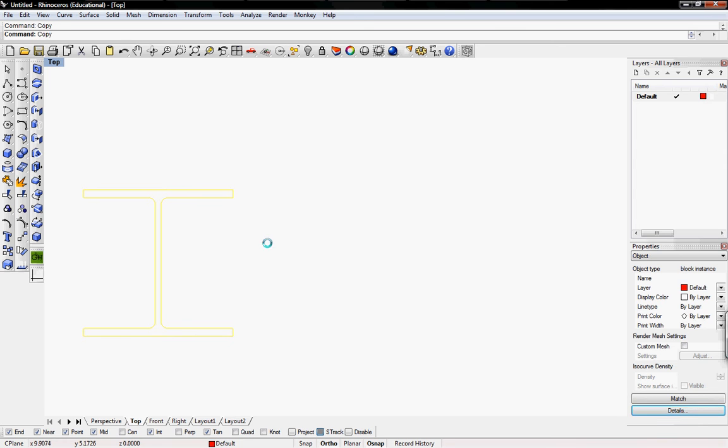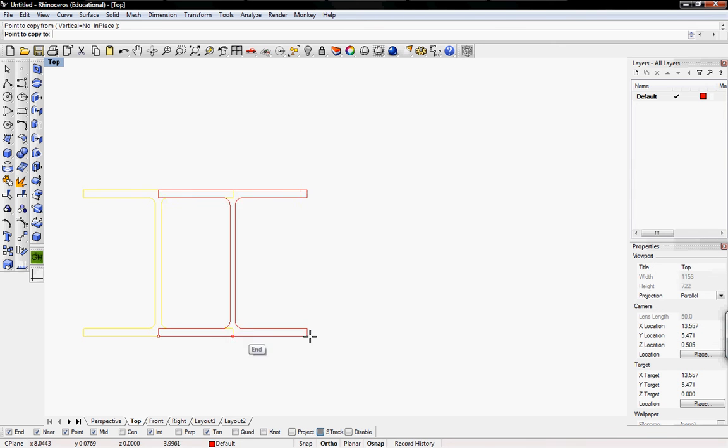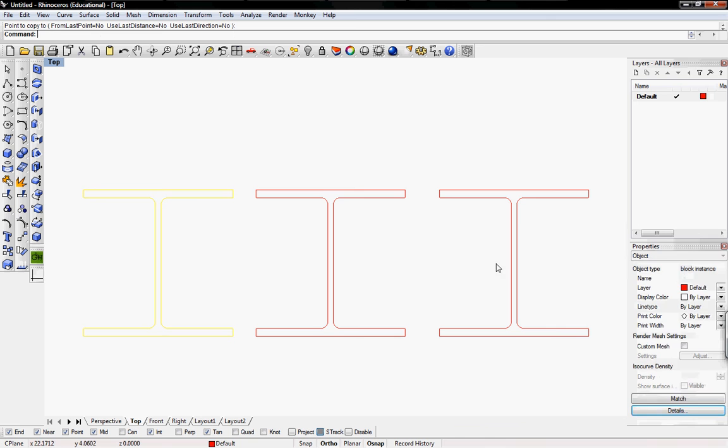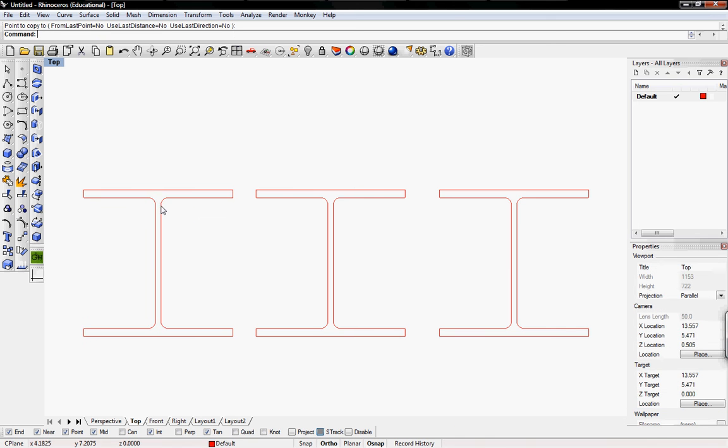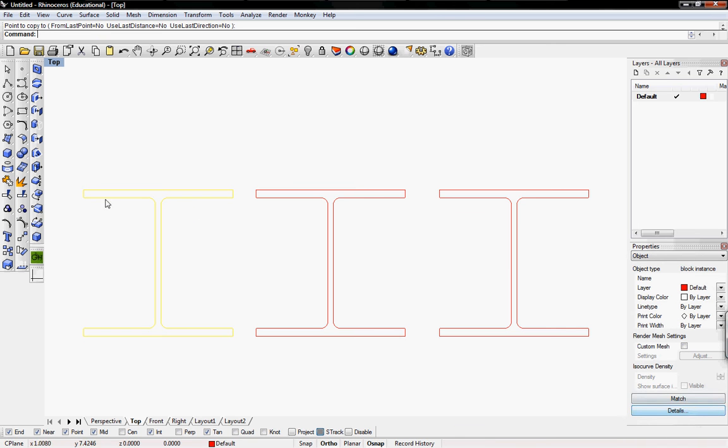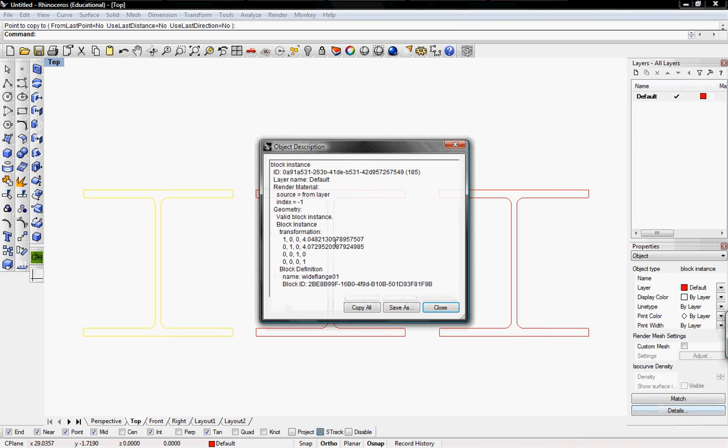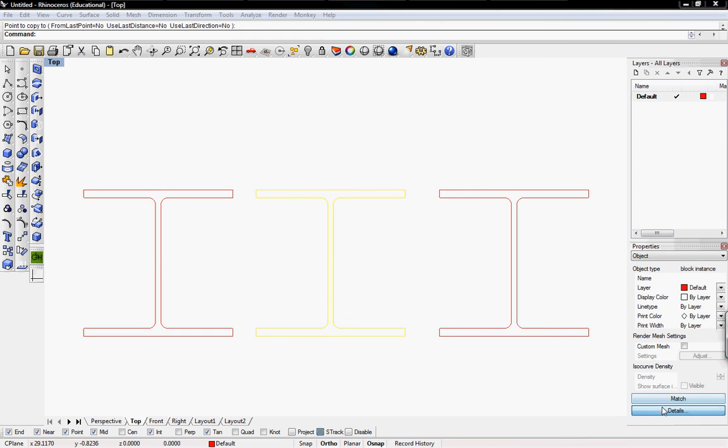And I'm going to copy this block now 3 times, just so you guys can see what the benefits of the block is. And to make sure it's a block, you can click on the object and click on details, and it'll say block instance. So I'll check if this one is too.